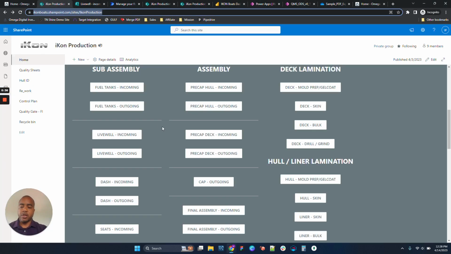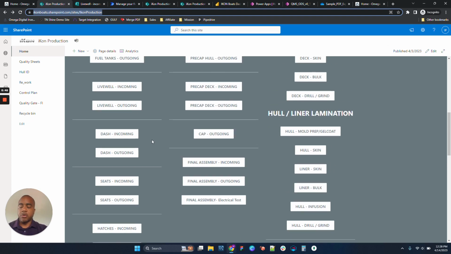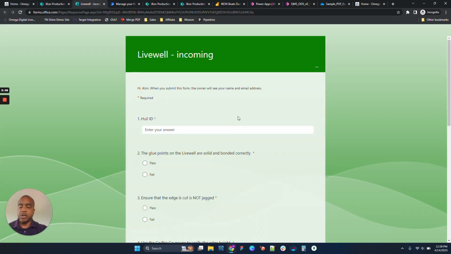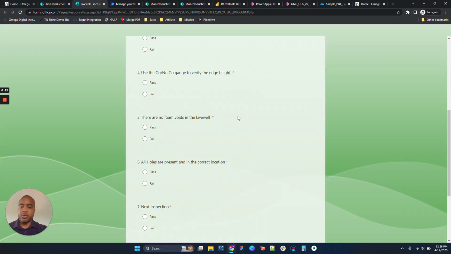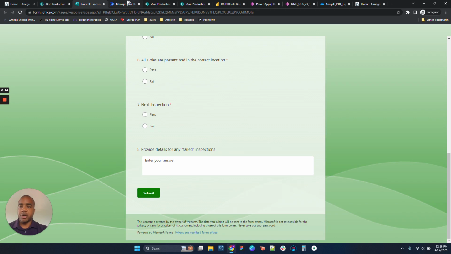So first off, we built forms with Microsoft Forms. All of this was done in Microsoft Power Platform, by the way. So we built all of these different forms for the inspectors to use on the floor. Here's an example of one here. So the inspectors on the iPad would fill this out. They would click submit at the bottom.